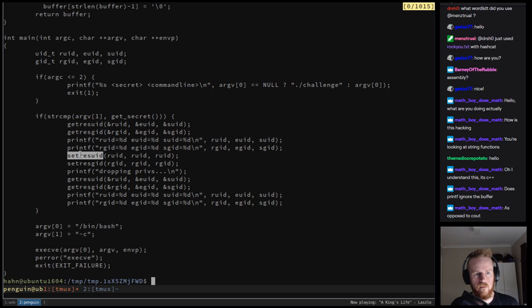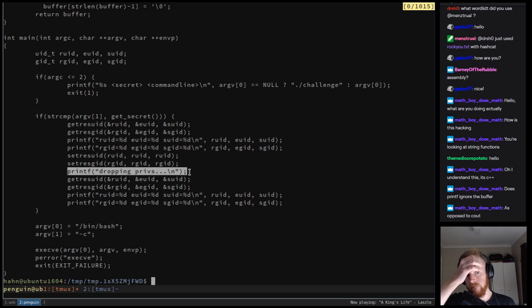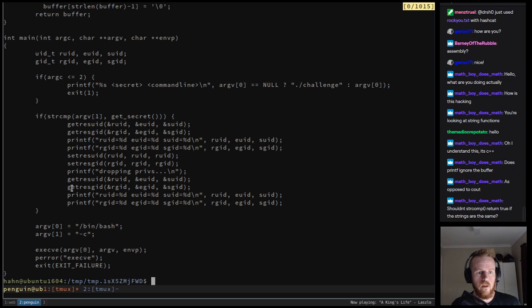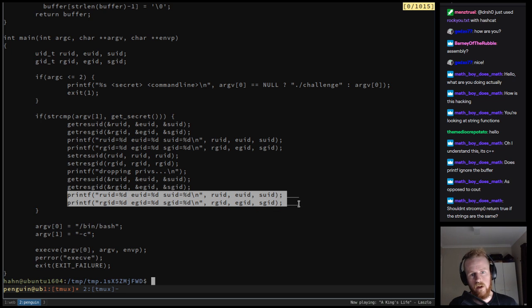And then we're setting the real, effective, and saved UID to the real UID, the real UID, the real UID, setting the group ID, or the real, effective, and saved group ID to real group ID, real group ID, real group ID, which basically undoes all the goodness that the setuid binary gives us, which has the effect of dropping our privileges. Then we get the new value of each of the real, effective, and saved user ID, group ID, and print them out again to go, ha, look, your privileges are dropped.